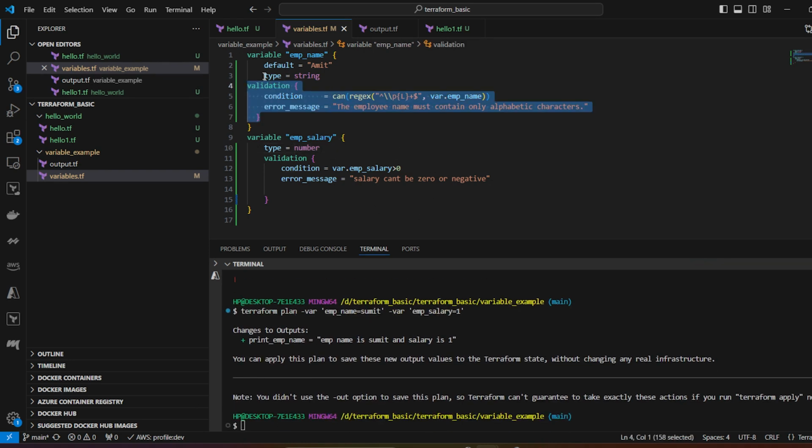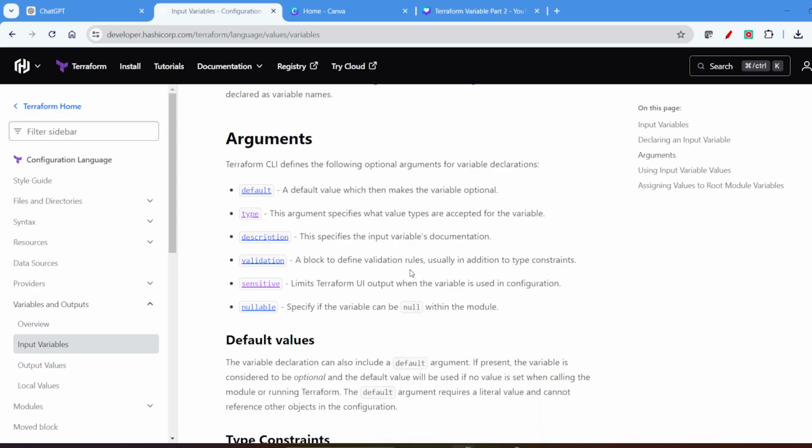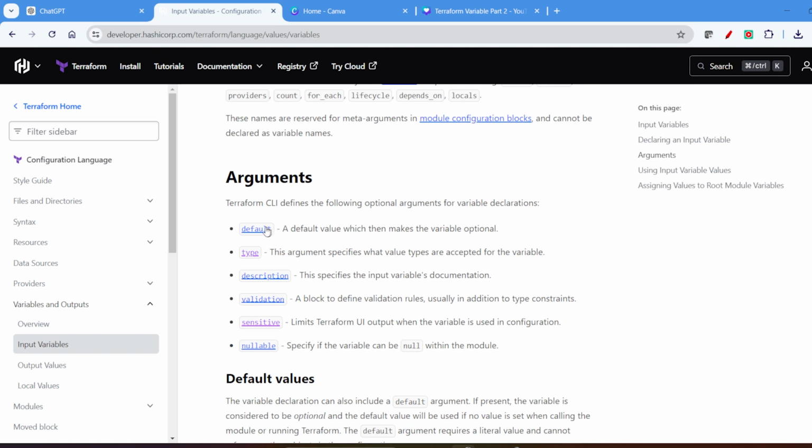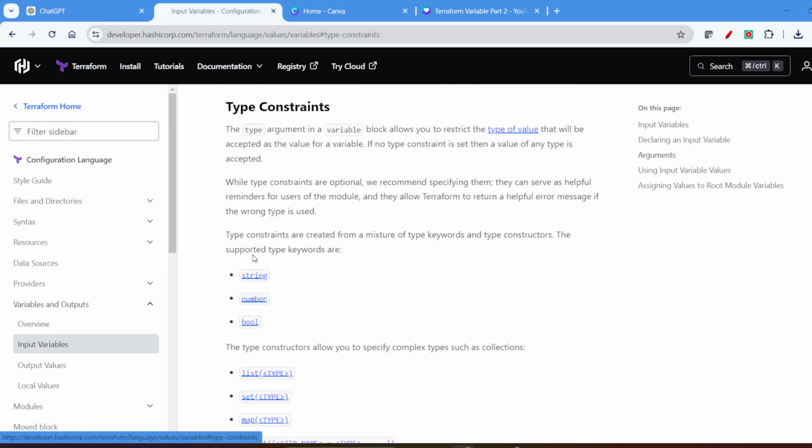So I hope you have understood what validation is and how you can use it. Now I come to the documentation and I'll show you what we have covered. We have covered argument, default, type, description, and validation, and the next things are sensitive and nullable. In the next video we will learn about sensitive and nullable. Going to the type, we have covered string and number. We have not covered boolean. Boolean is true and false.